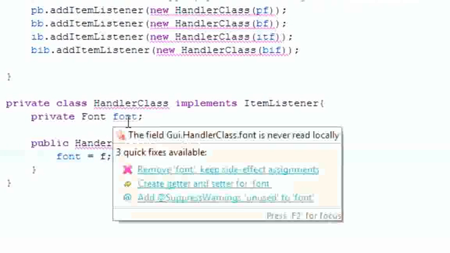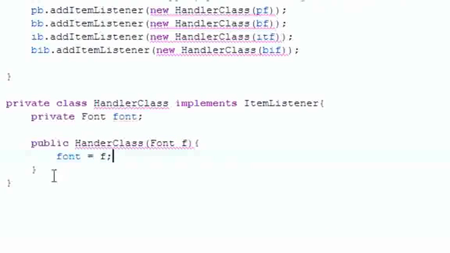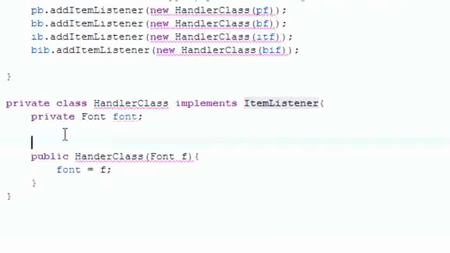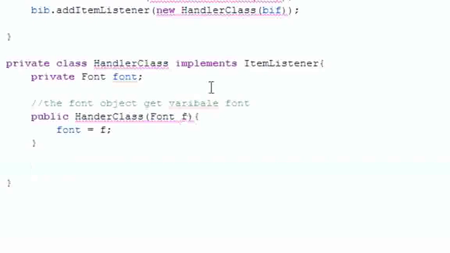Oh, I must inherit the abstract method itemStateChanged. Since we use ItemListener, it has a method in it called itemStateChanged that we need to use. So let me add a comment here. What this does is the font object gets assigned to the variable font. This is pretty much just changing the object we pass in to the variable font. So now that we implemented ItemListener, we need to use that method called itemStateChanged.